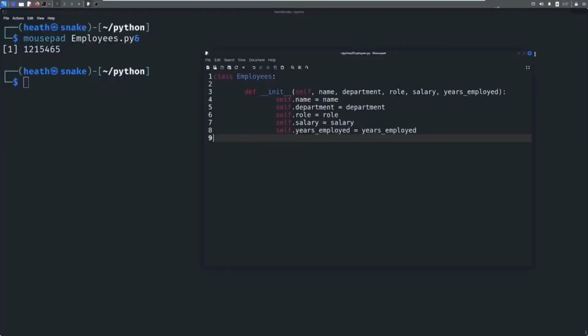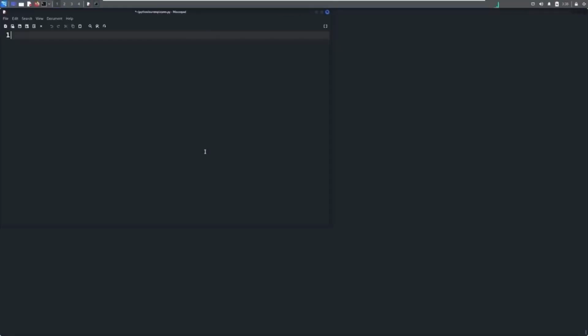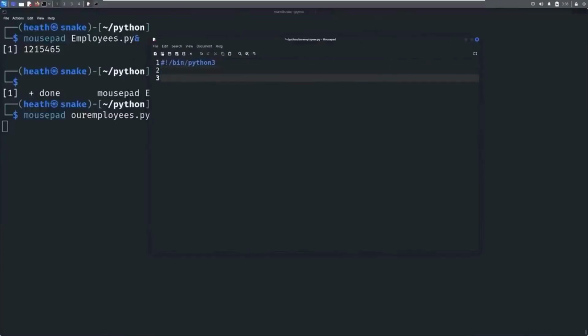So let's close this out, and we're going to open up another Mousepad, and we'll call this something like employees.py. You can call it whatever you want. I'm going to do my shebang at the top, /bin/python3, and save that. From here, I want to actually import the class that we just built. So we're going to say from employees import Employees.